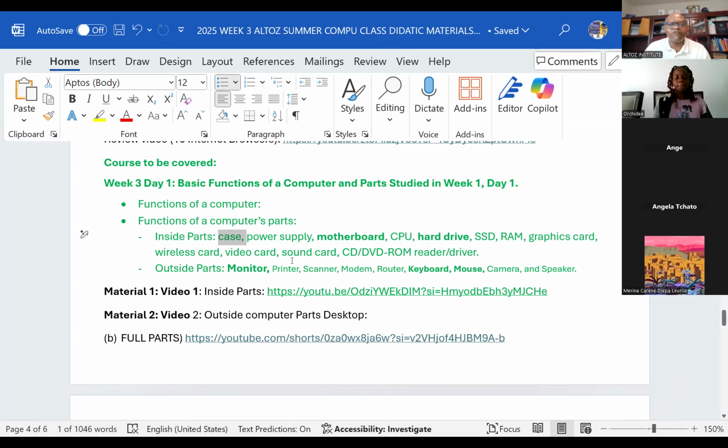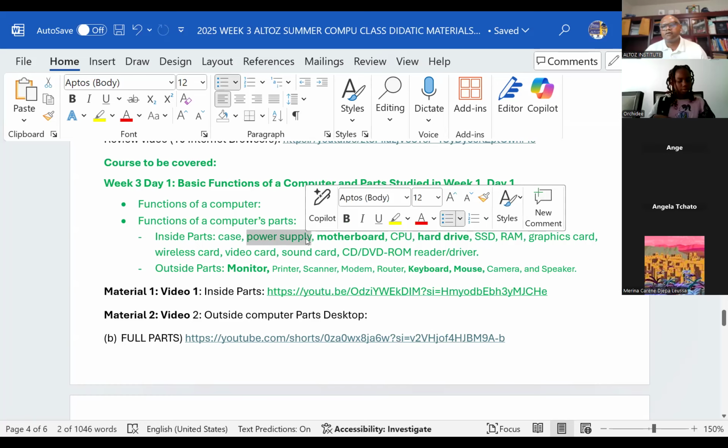Now, what's the function of the power supply? It is the electric cable. Yes. What is its role?